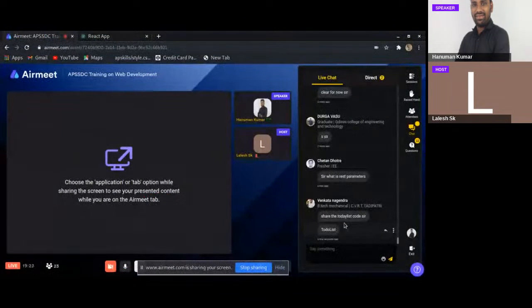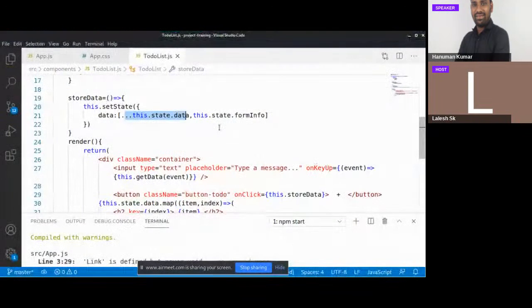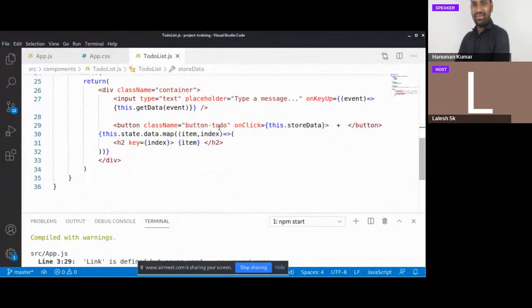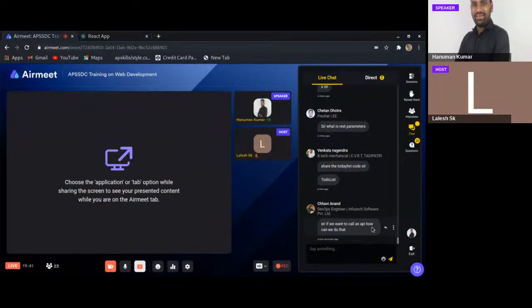Say the to-do list code. Okay. I hope you completed this one. So sir, if you want to call an API, how can we do that? Yes, we can do that by using Axios. Definitely, I will tell you how to use that also. Don't worry about it.